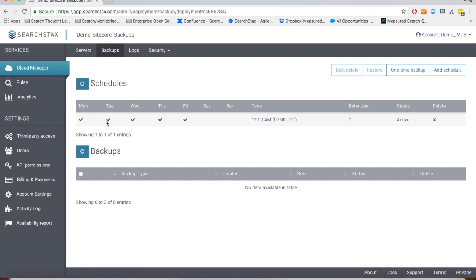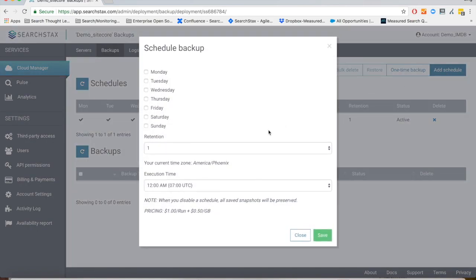I've already created this one as a weekday cycle, every weekday. I can go in there and modify that, and I can include Saturday and Sunday. I can change the retention period. I can change the execution time. All of that is at your fingertips and in your control.